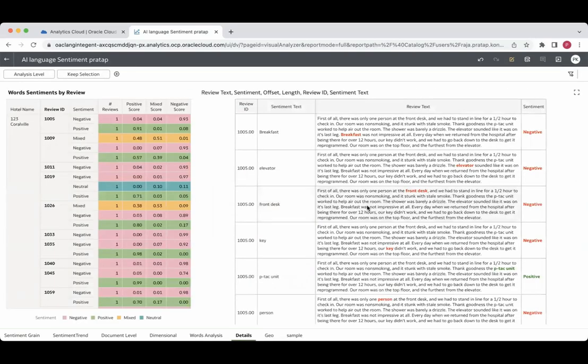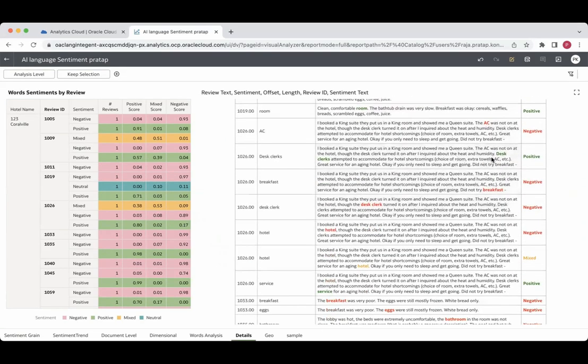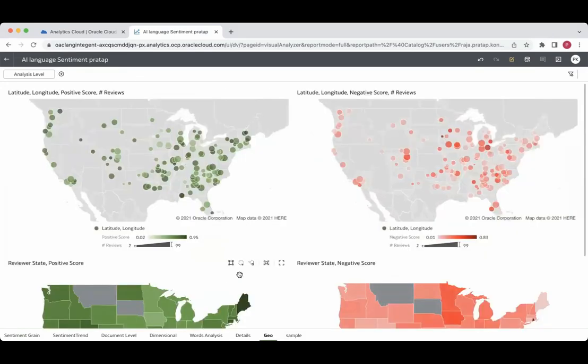And this is one more. The business owner wants to understand what exactly is the aspect that is contributing to negative sentiment. We can build the text highlighter visualization. Here people are happy because of the desk clerks. This is one more visualization to display sentiment results on a map.